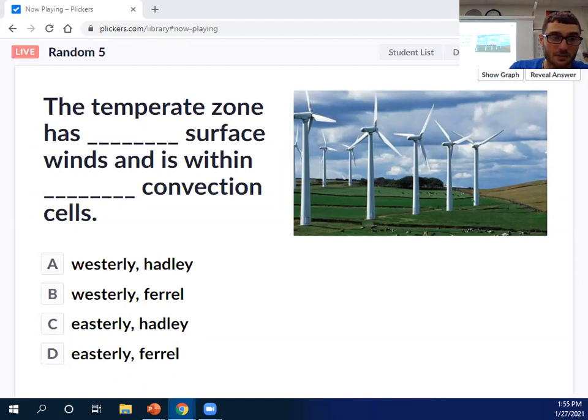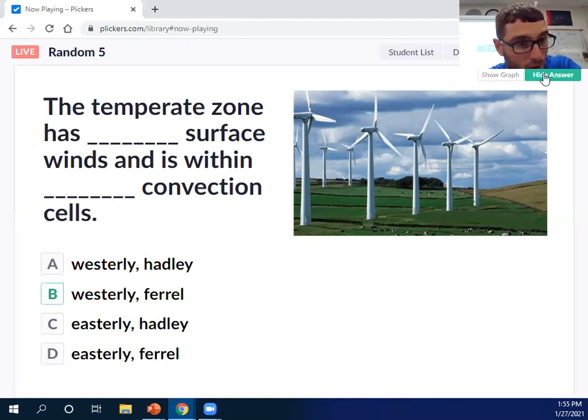I'm going to give a shout out to Melissa, Sanaya, Irina, Daniela, Lakia, and Joseph for getting the right answer. The right answer is going to be letter B, westerly and Ferrel. Again, westerlies are in the temperate zone. Those are the westerly winds, and we are in the Ferrel cell. So I always say West Tampa Ferraris to help you identify those together. West Tampa Ferraris for westerlies, temperate, and Ferrel. Don't forget polar is going to be easterlies with the polar zone. So I always say that's PEP, like Pepsi.